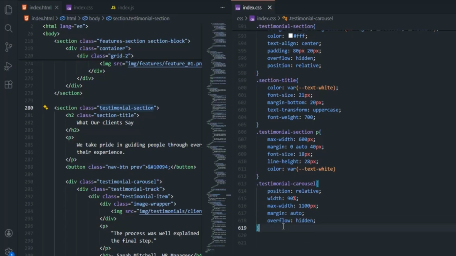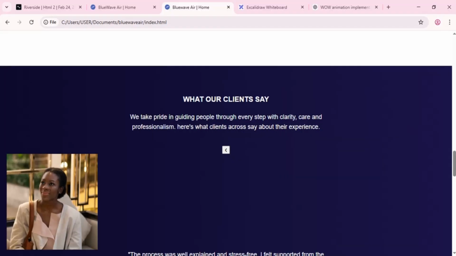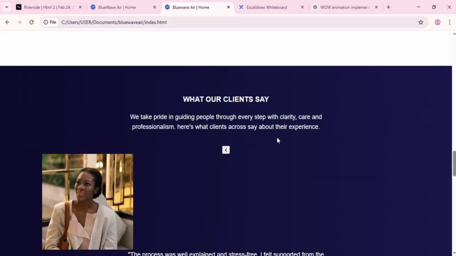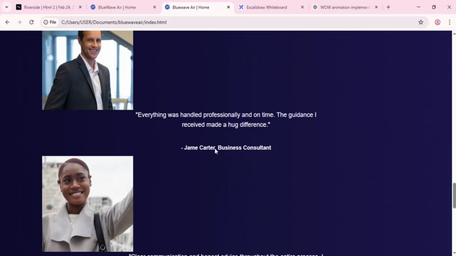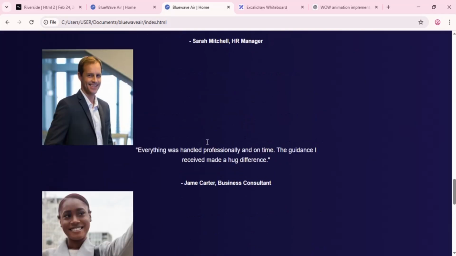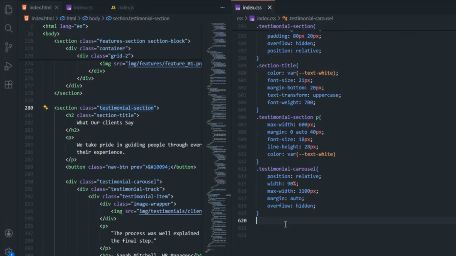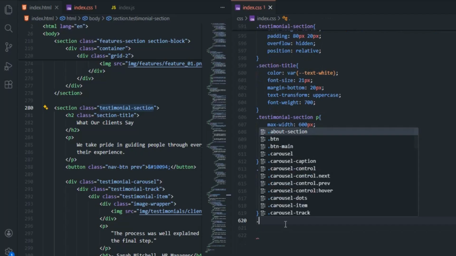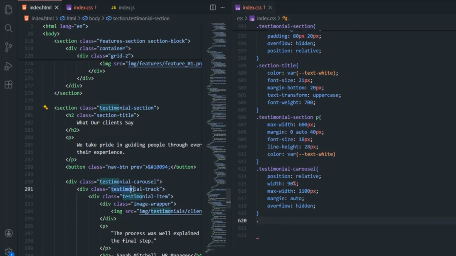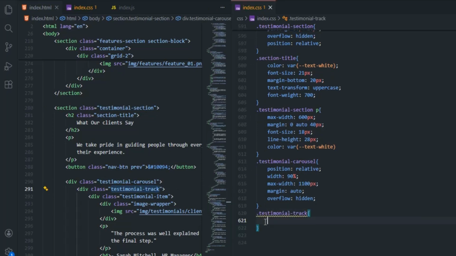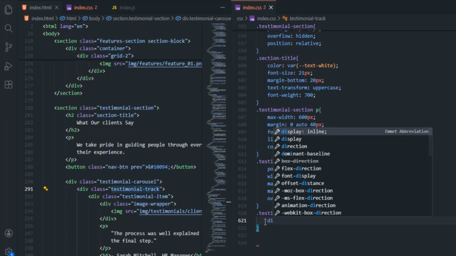So let's see what we have. In the browser, when we refresh, we don't have much changes yet. So back to our code. The next area we want to style is the testimonial track. We'll give it display flex.